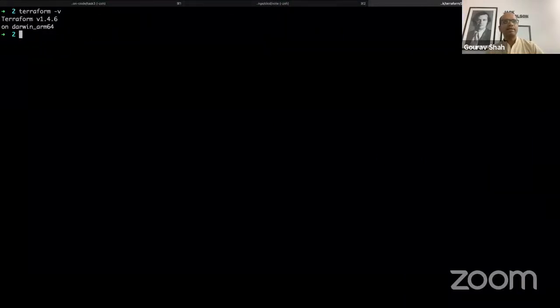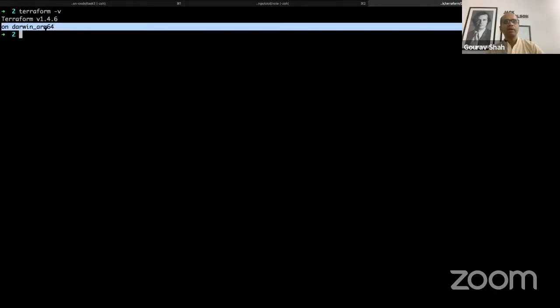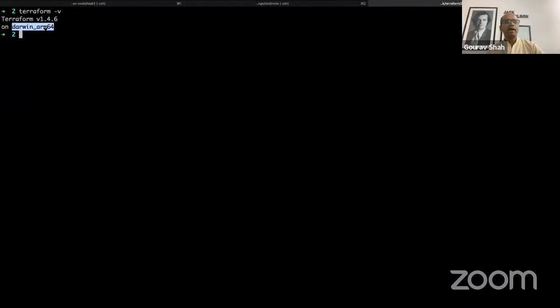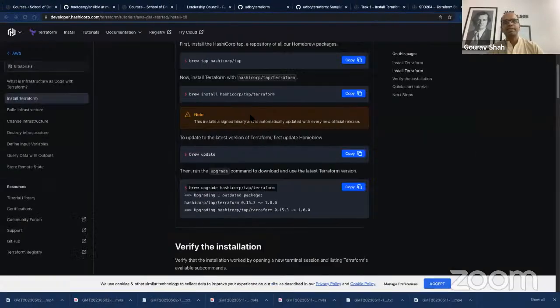So I see Terraform installed on Darwin AMD64, ARM64. That is the platform that I have. I'm on a Mac M1 chip, so ARM64. Darwin is the kernel that comes with my OS X operating system. I have Terraform installed. After I install Terraform, I can check by running terraform as a utility as well.